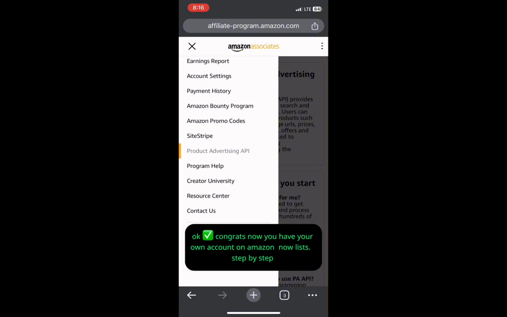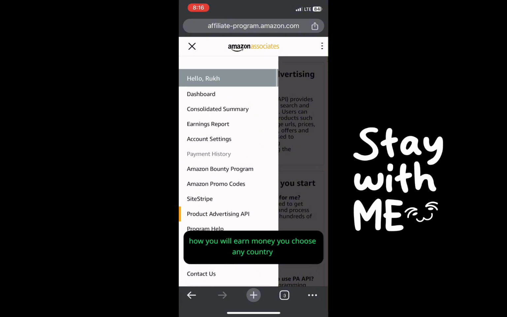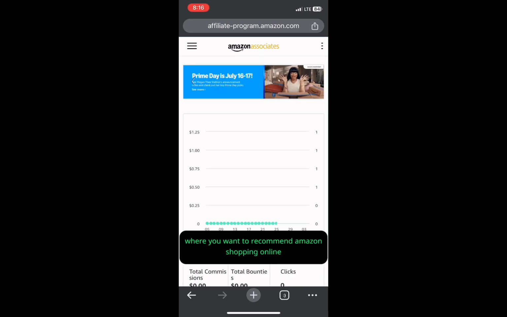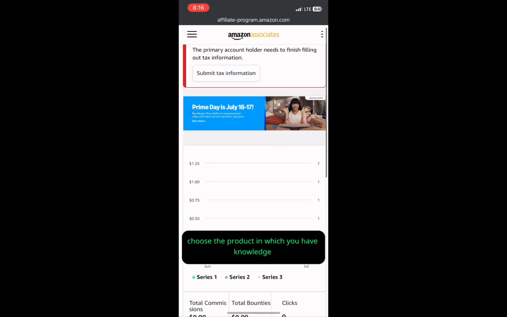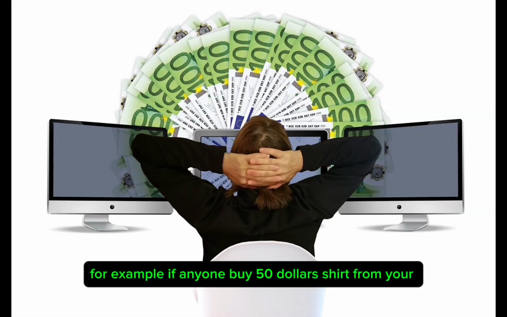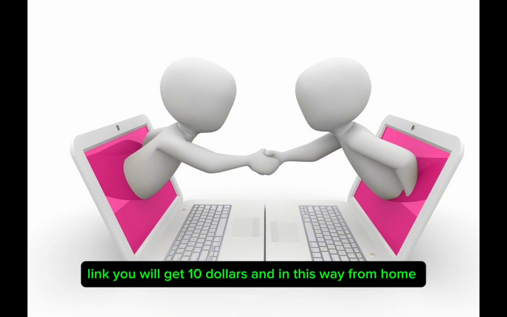Now let's see step by step how you will earn money. You choose any country where you want to recommend Amazon online shopping. Choose a product. For example, if anyone buys a $50 shirt from your link, you will get $10 and in this.